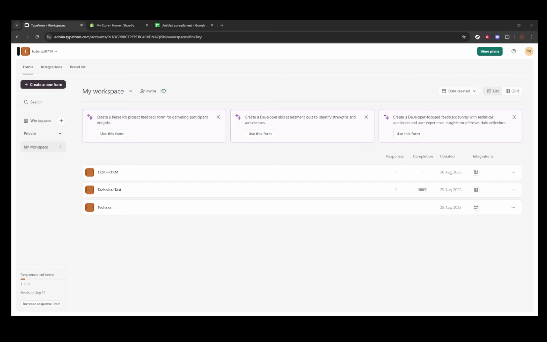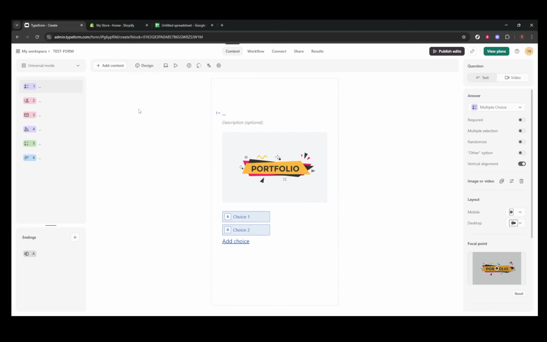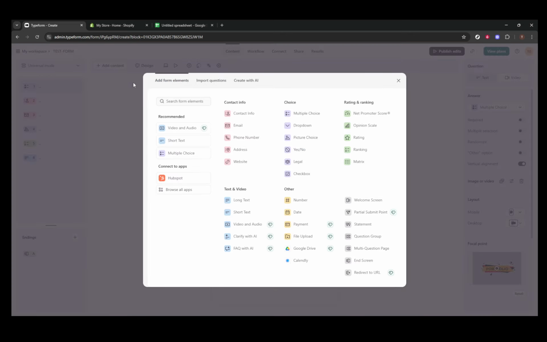Let's dive right in. To get started, you'll need to be in the Typeform editor. From here, you want to look for the option to add new content to your form, which is conveniently labeled as plus add content. This is your gateway to all the different types of questions available. Once you click this button, you'll see a list of question types to choose from.